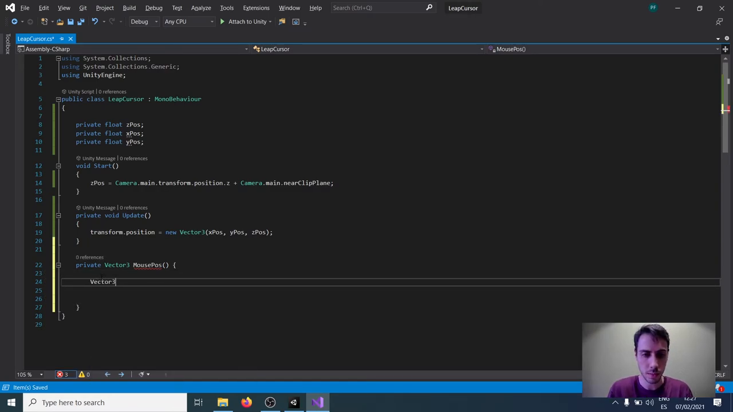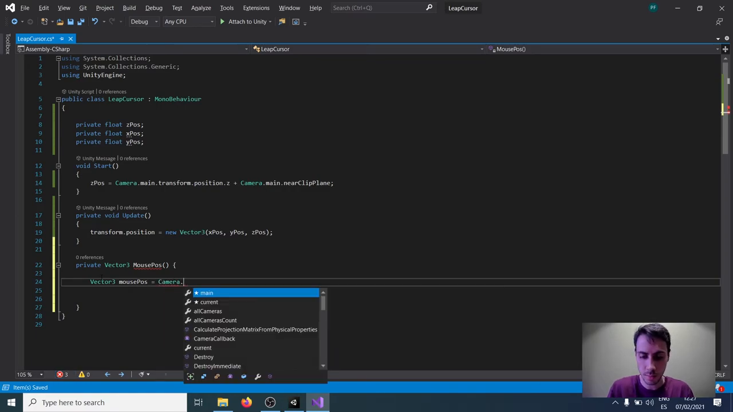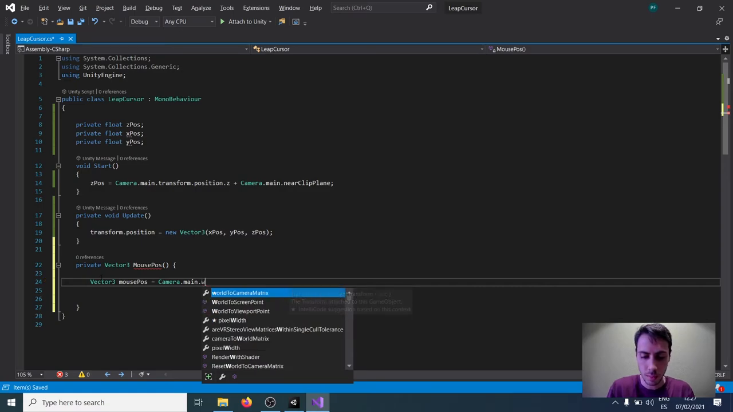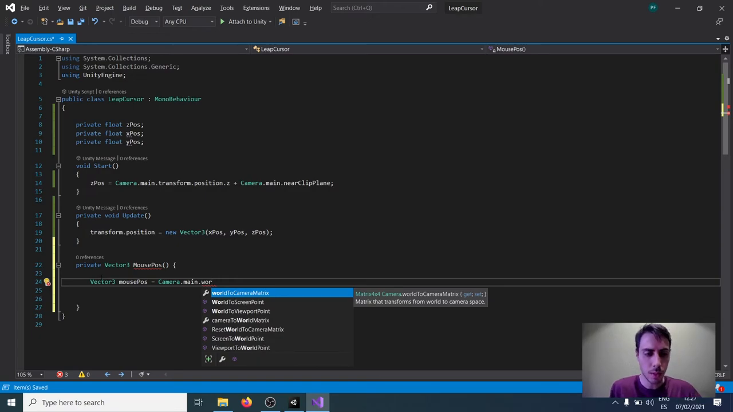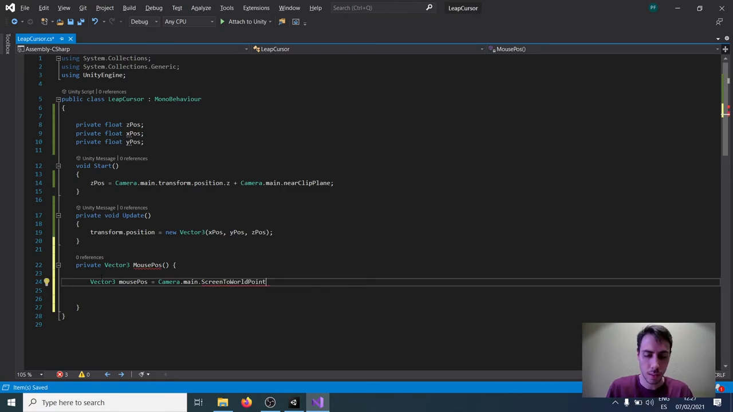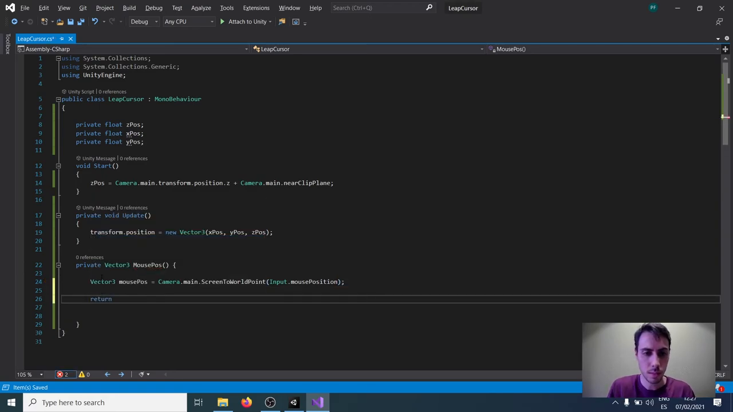Doing Vector3 mouse equals Camera.main, world to screen point, or I don't remember, it's like a screen to world point, okay? Screen to world point. So we need the position of the mouse, so Input.mousePosition, and we got already this. Okay, so return mouse position.